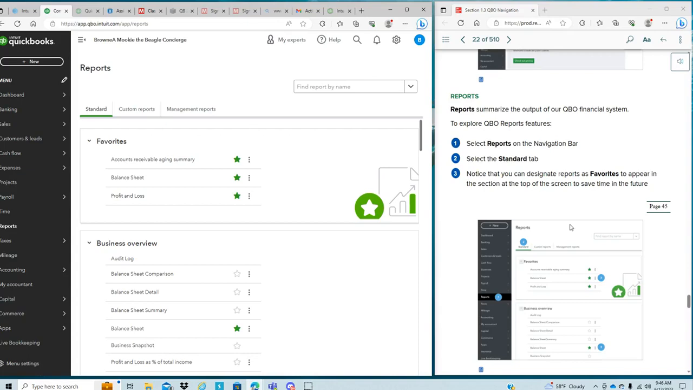This is where you're going to find your reports, such as your balance sheet, your profit and loss statement, your accounts aging summary, accounts receivable aging summary, things like that. As we go through, you'll get a good understanding of those different reports that most companies are going to need on a monthly basis. Okay, and so you do have the option of selecting favorites, and you just do that by starring them as you go through. So here I have my balance sheet and my profit and loss statement. They're starred because most times those are going to be some things that companies want to look at.